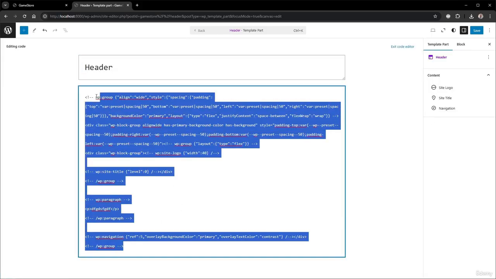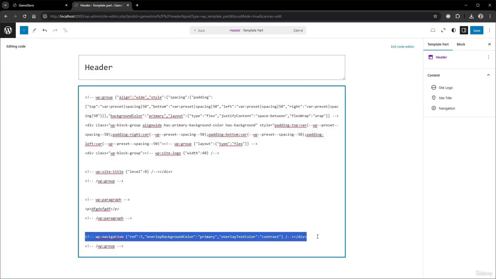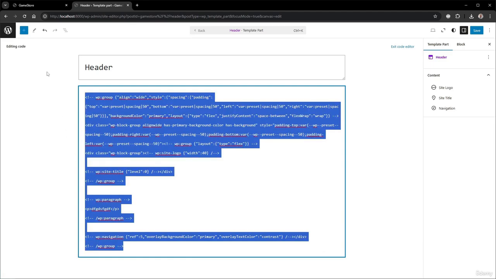This is the code of our header. As I mentioned, we have a site logo block, which is responsible for the logo, and a navigation block, which will generate the navigation. And essentially, I added a piece of text here. This is my paragraph. Yes, I added a new block inside this header.